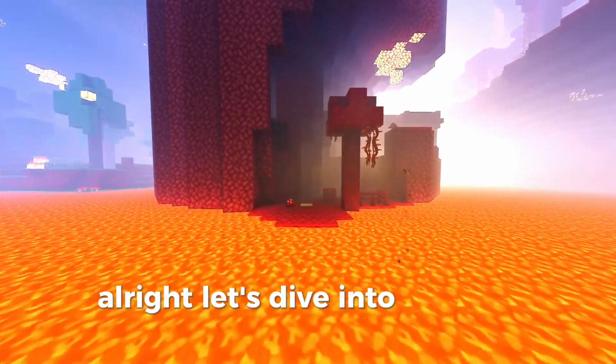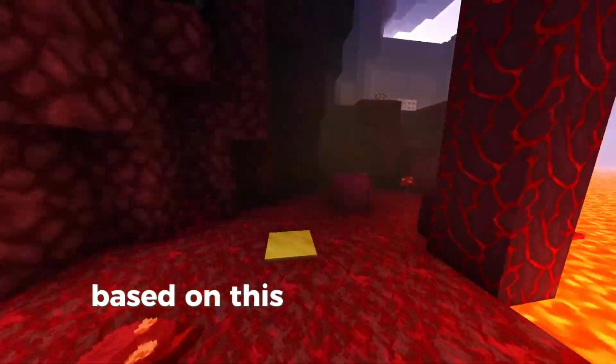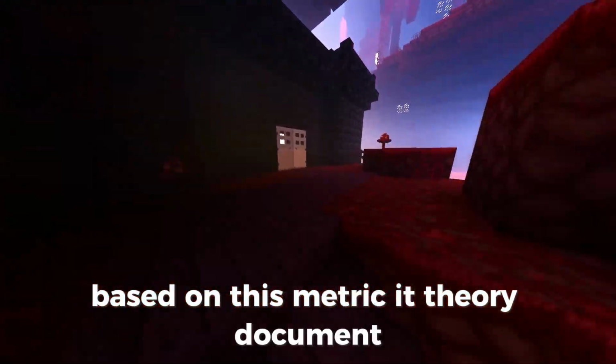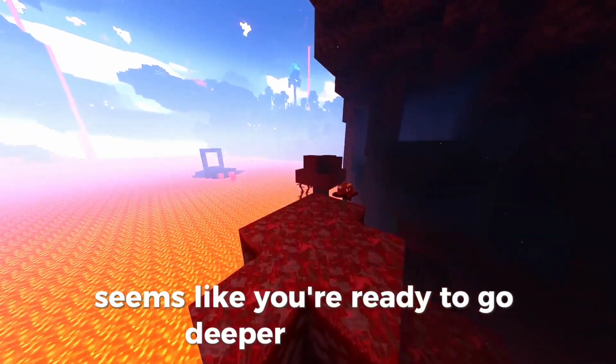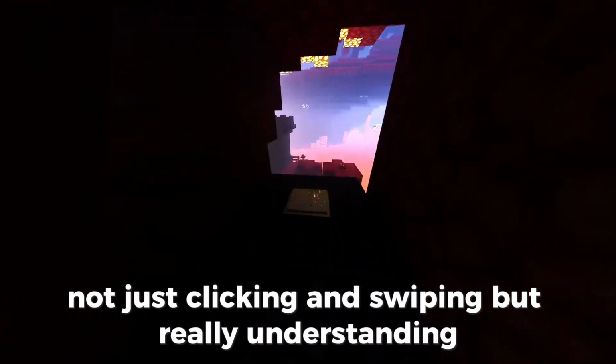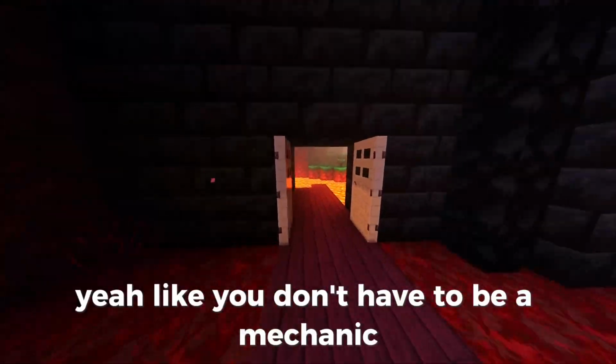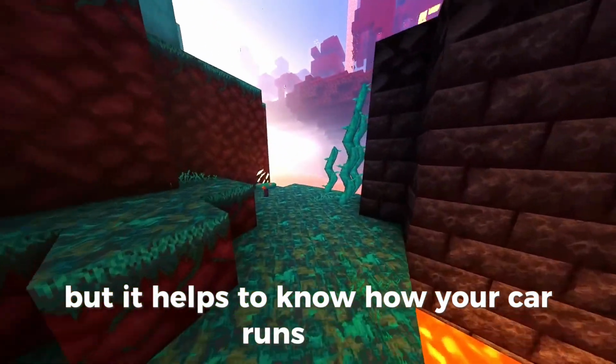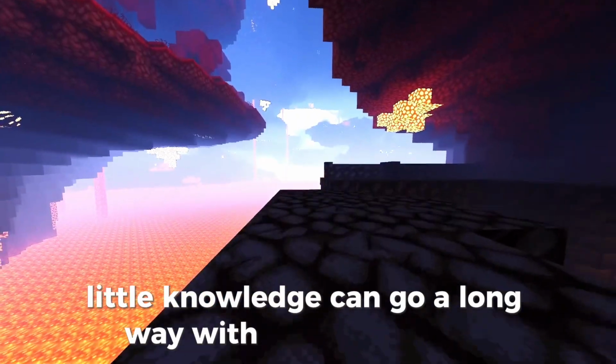All right, let's dive into some IT today. Based on this metric IT theory document, seems like you're ready to go deeper with tech, not just clicking and swiping, but really understanding it. Yeah, like you don't have to be a mechanic, but it helps to know how your car runs, right? A little knowledge can go a long way with tech these days.